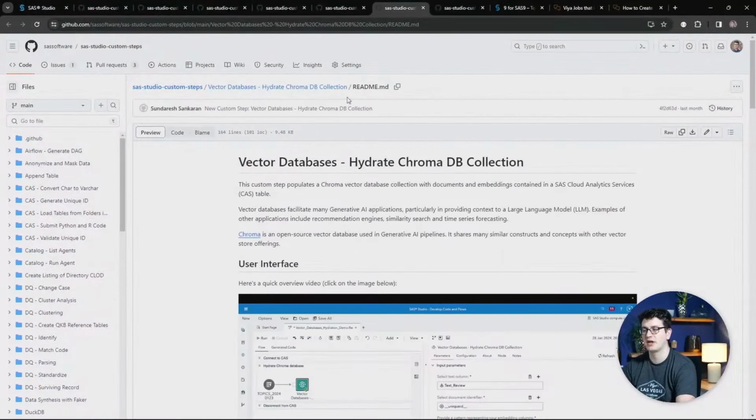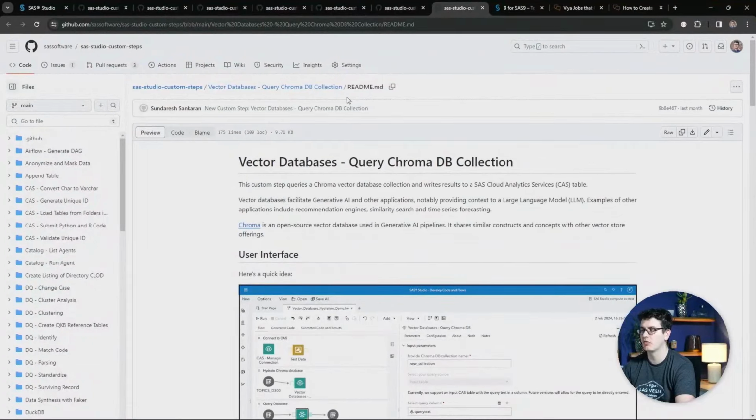Going along with that theme, we also get a new step around vector databases, and this one is to hydrate a Chroma vector database with documents that contain embeddings. And you can also query those ChromaDB collections so you can access the stored embeddings and make use of them in subsequent tasks. That's it for this month's release.